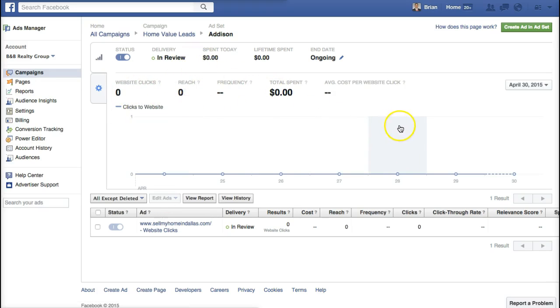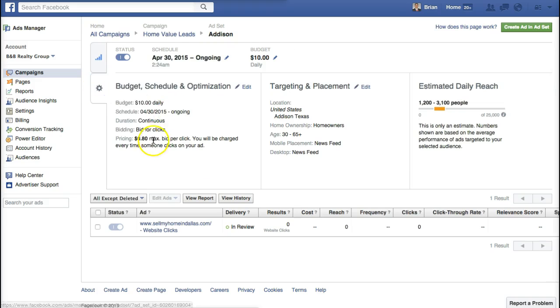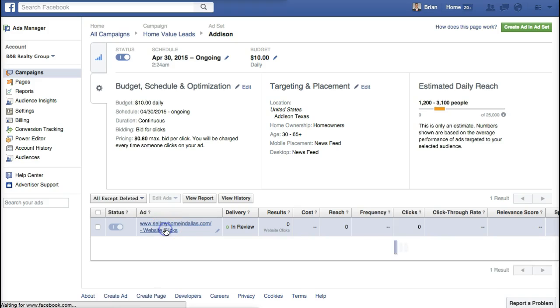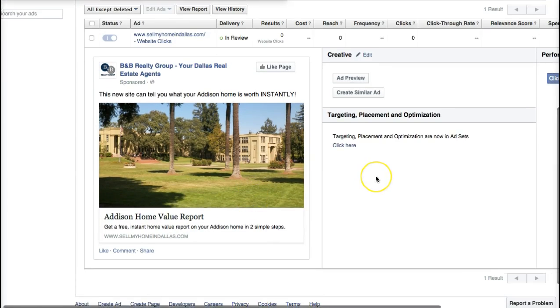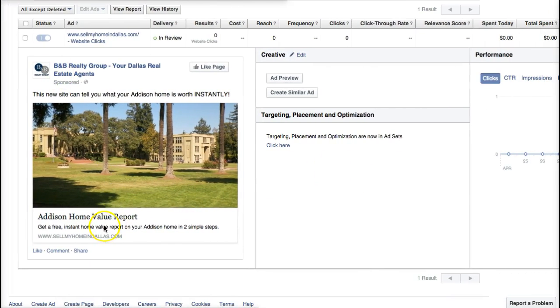It's going to give us statistics here. If we click on this little gear icon, it's going to show us all of our budgeting, all of our target and placing, and our estimated daily reach. If we click on this link down here, which is the ad itself, it's going to open up the ad. And so you'll see that there's the ad exactly like we set it up.